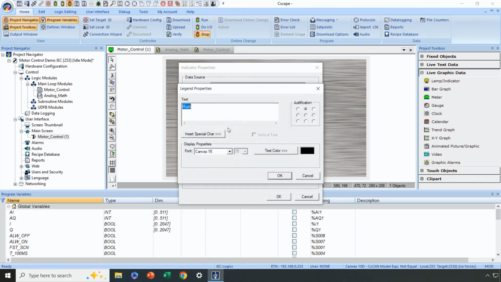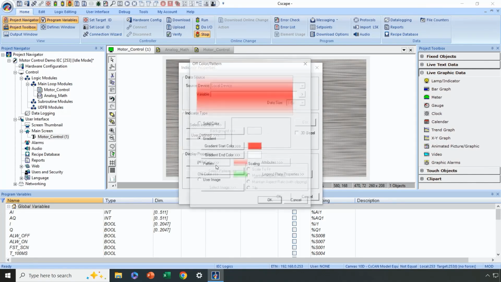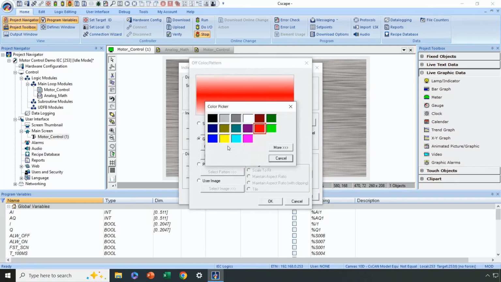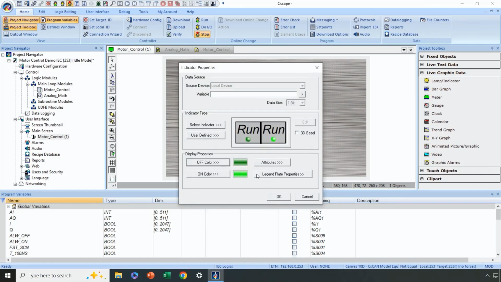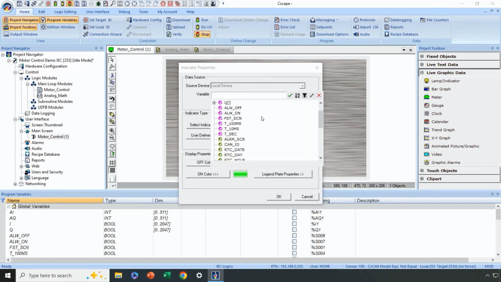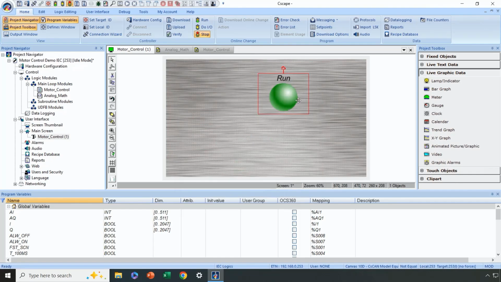Now let's make it 30. Next we will set the colors the way we want. Let's say one is bright green, but let's make it dark green. And we can go ahead and leave the gradient on there. We do not have to use the gradient, but we will go ahead and leave that there, and then we ultimately need to tie this to a variable. We want to tie it to motor run. Let's find that variable, or we could have just typed it in and hit OK. There is our run lead that is going to indicate when the motor is running or not.